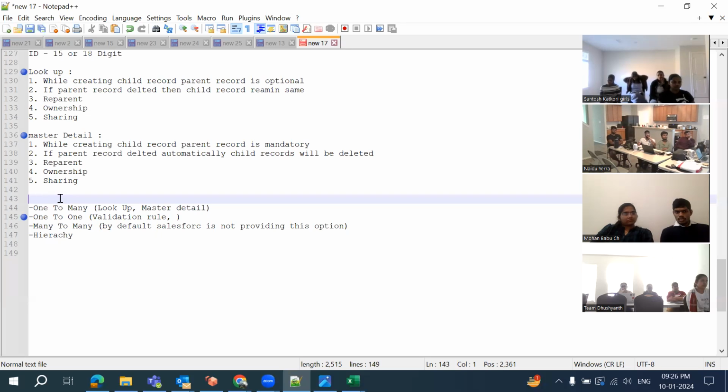So while creating a child record, the parent may be optional, may not be optional. It may be mandatory, may not be mandatory. I'm not saying anything about the remaining properties. My basic requirement is, if I would like to go with a one-to-one relationship, how can we achieve it with the lookup relationship field or master detail relationship field?